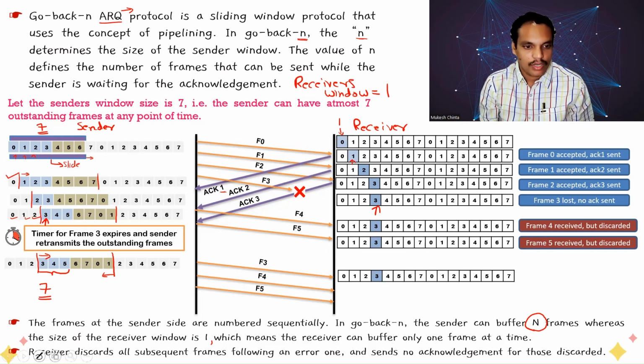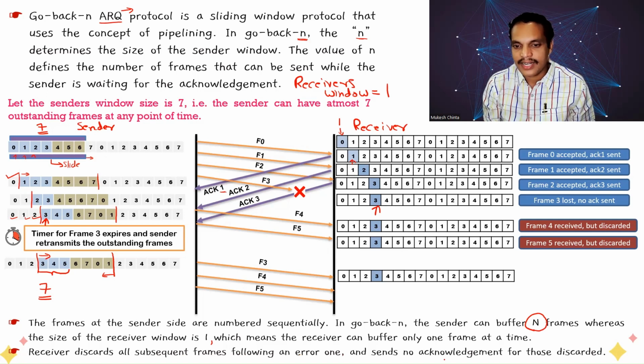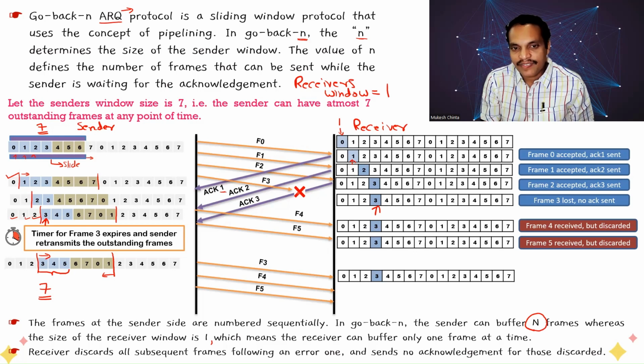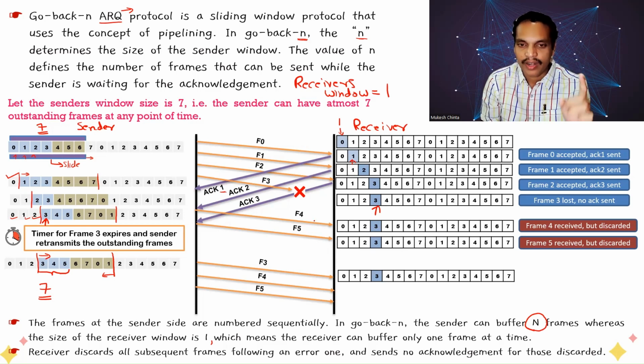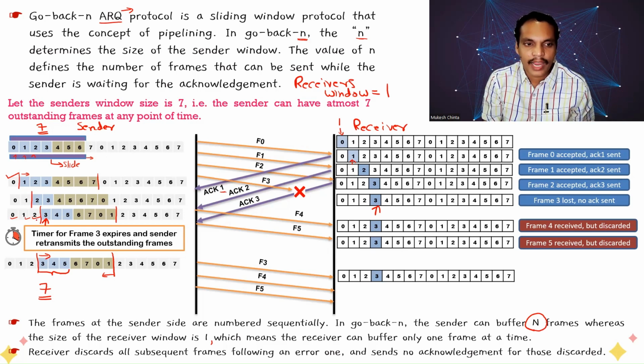Okay. So the receiver discards all subsequent frames following an error one and sends no acknowledgement for those discarded, as I just told you. So here, F3 has not been received by the receiver. It is still expecting F3 and it then got F4 and F5. It cannot accept this F4 and F5 because it has got only one buffer, and in that buffer, it only has to accept F3. So what will it do? It will simply sit idle. It won't do anything. It is the job of the sender to verify when the timer for this particular F3 has expired and then proceed further.